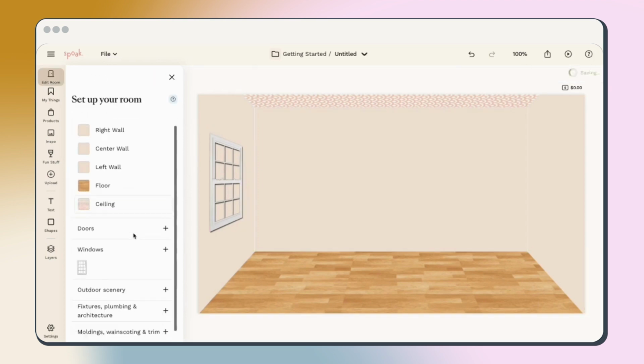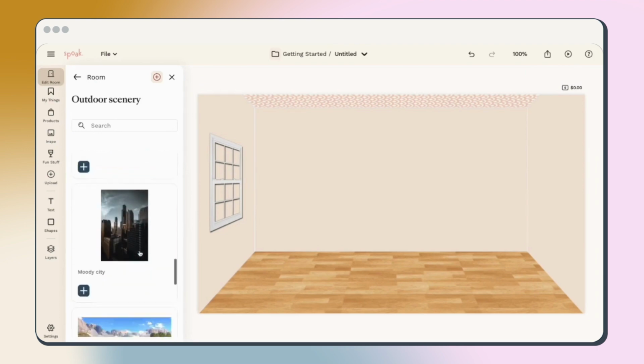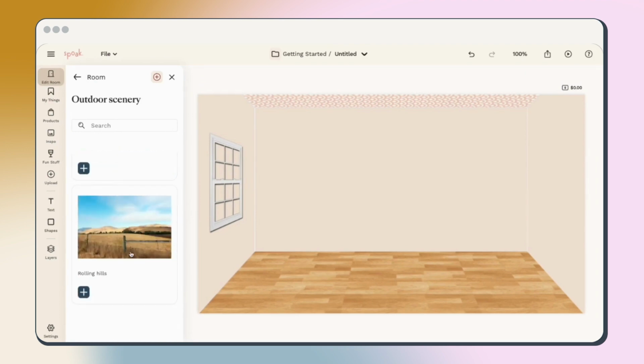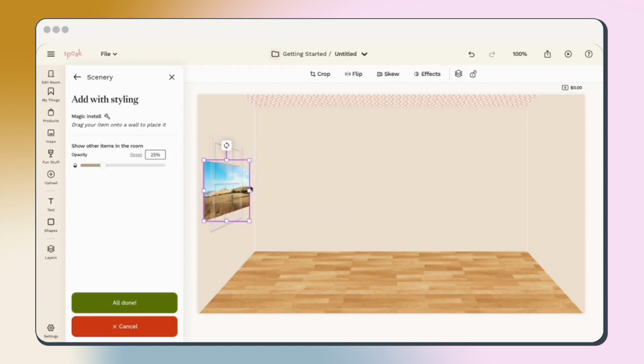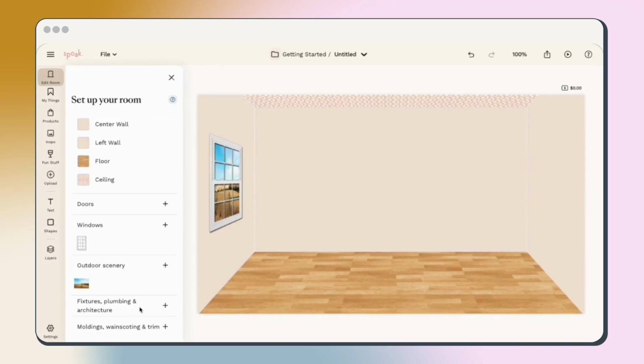One of my favorite things to do to make a room look realistic is to add outdoor scenery in the window. Scroll through and find your favorite option, and then place it where the window is. Scale it to match the window, and then click Done, and it'll automatically be layered behind the window for a realistic effect. Feel free to scroll through the rest of the options in Room Setup and add whatever your room needs. Now let's get into the best part, adding your furniture.